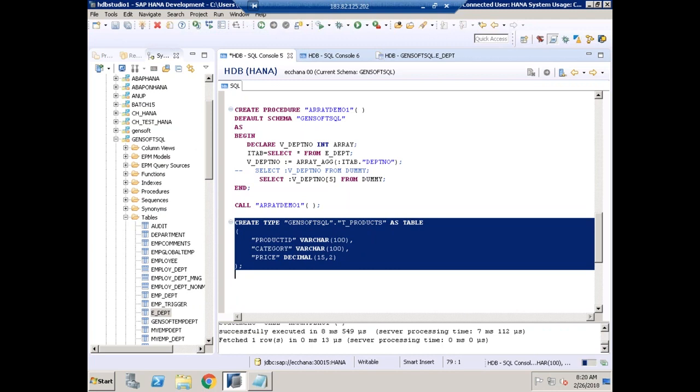So what is the logic in my procedure is, I want to declare three different arrays. Try to understand. First array should store all the product IDs. Second array should store all the categories, and third array should store the corresponding price. Then I want to return all this array data as a return internal table.